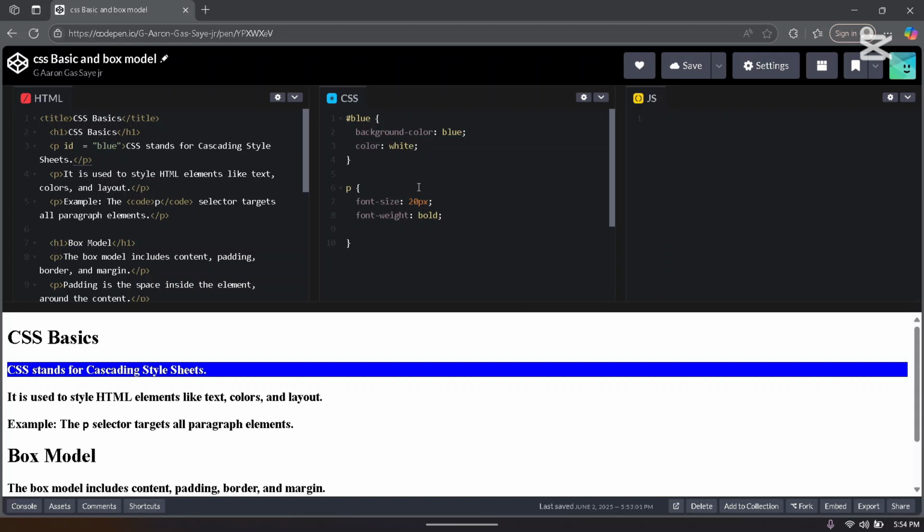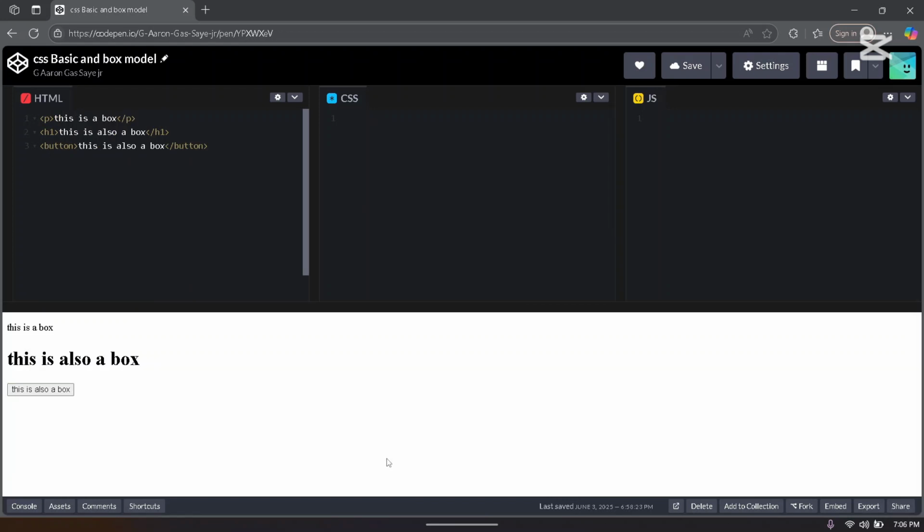So let's go. Okay, everyone, welcome to the CSS box model. So let's begin. Firstly, let's talk about what a box model is. In CSS, everything you see on the web page is treated like a box.